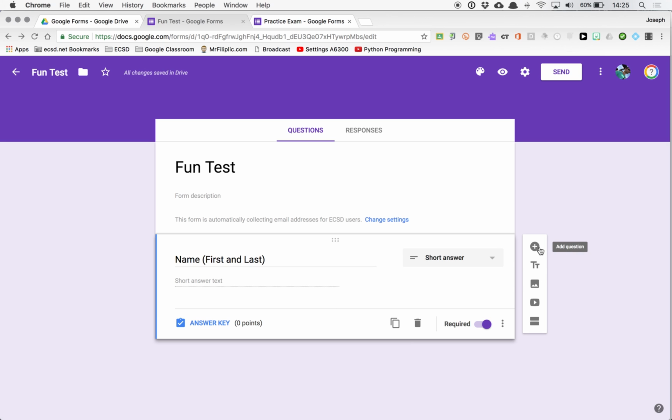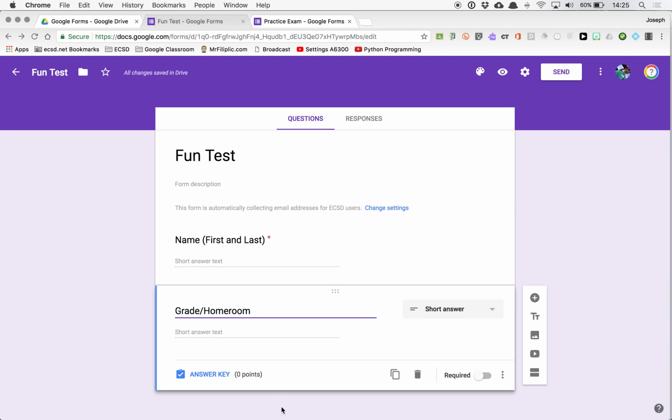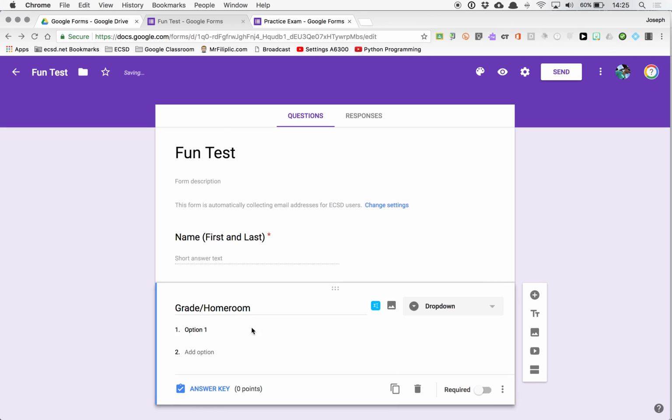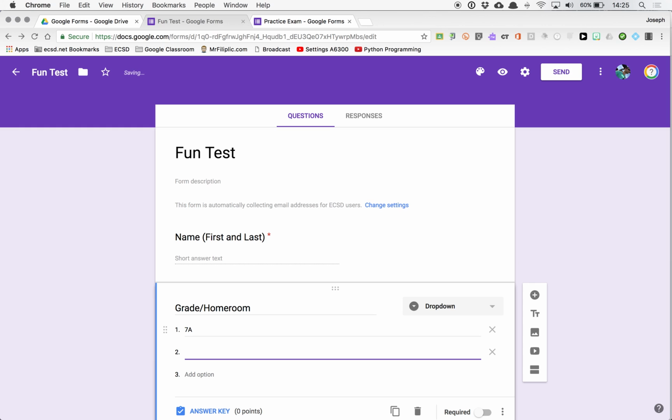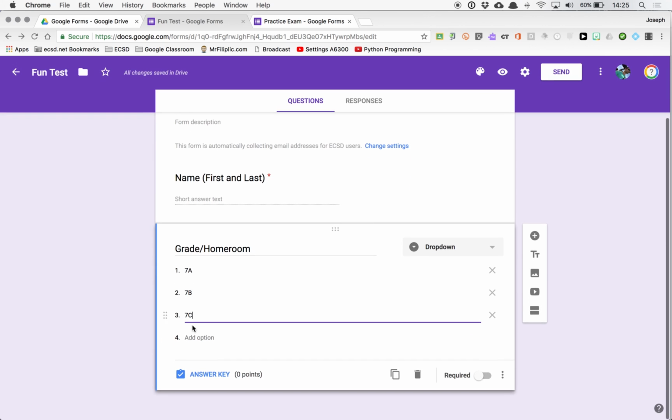Something else I like to do is also add what grade they are, or grade slash homeroom. If you teach multiple classes the same subject, this is going to be a really nice thing to do. From a drop down, or even multiple choice, they can choose, oh, I am 7A, 7B, 7C, or whatever classes you teach. And then option number 4, you can just go down and delete that one.